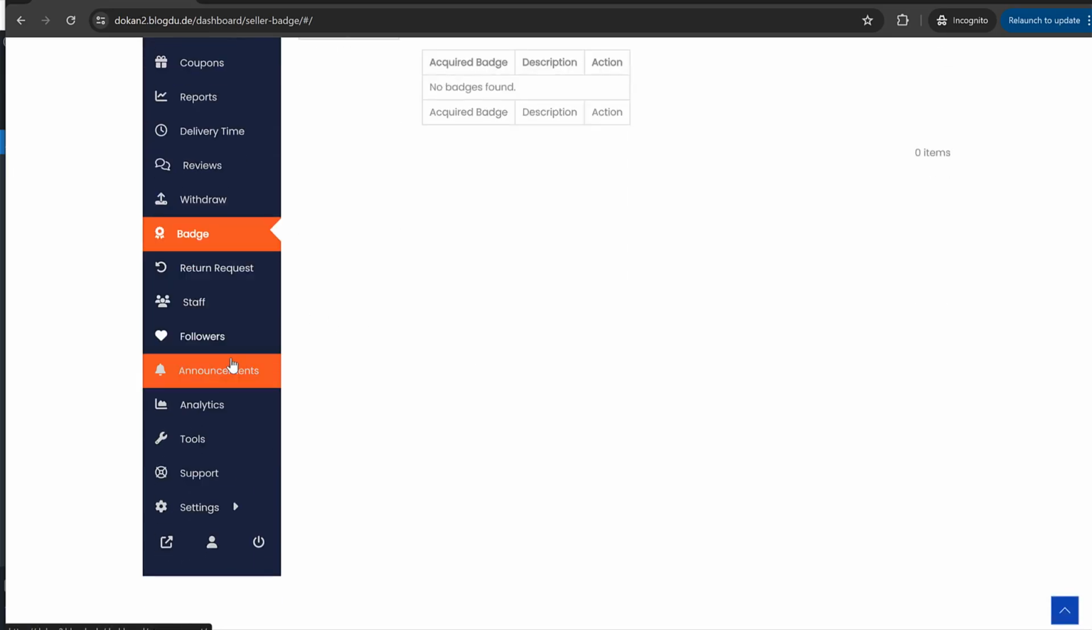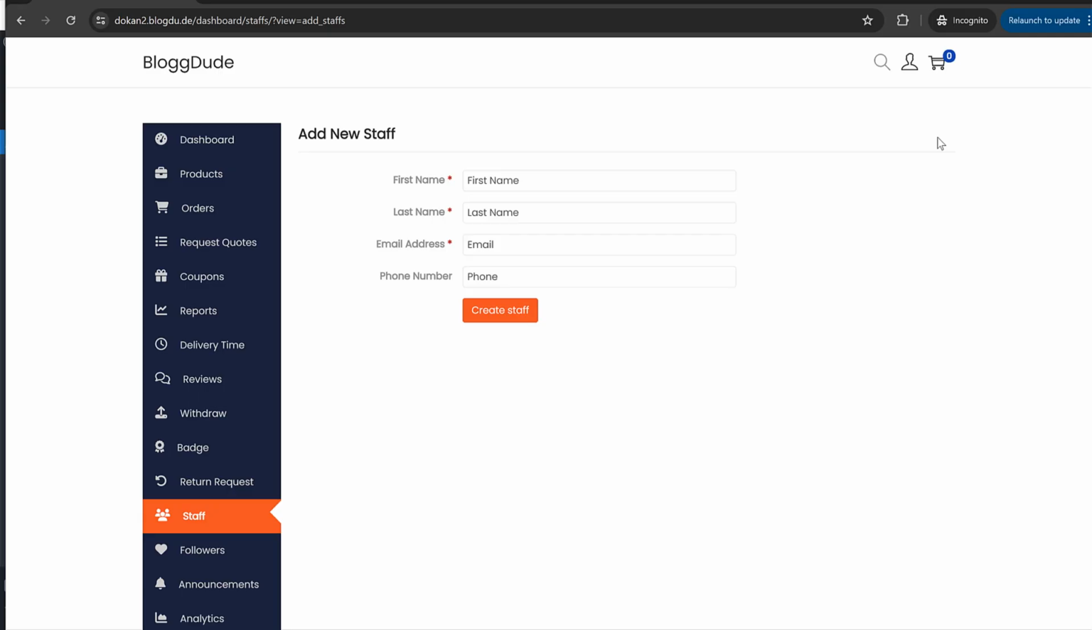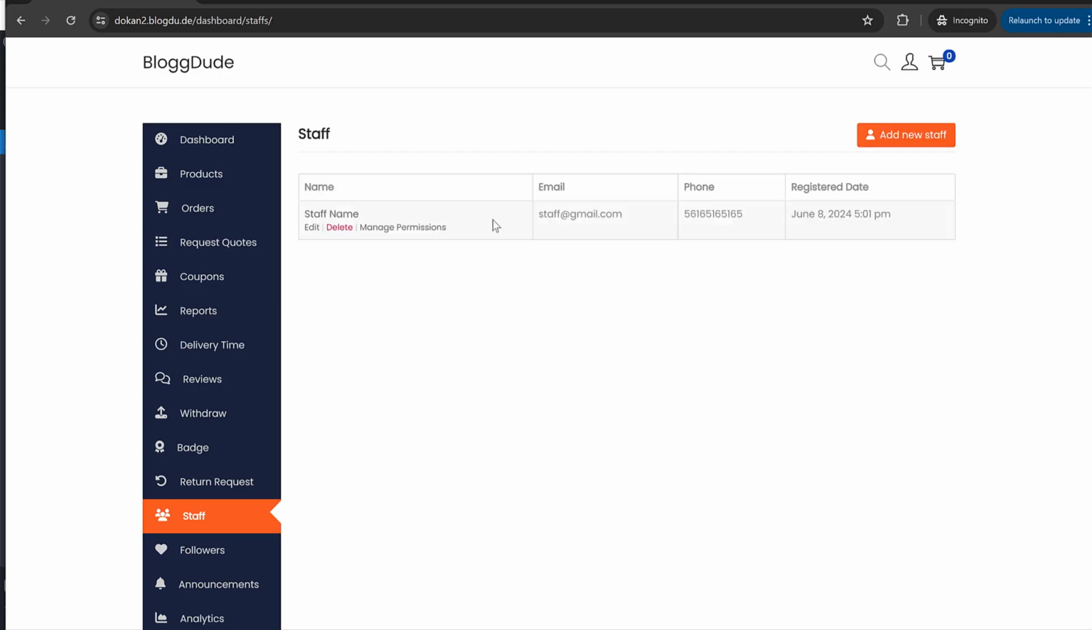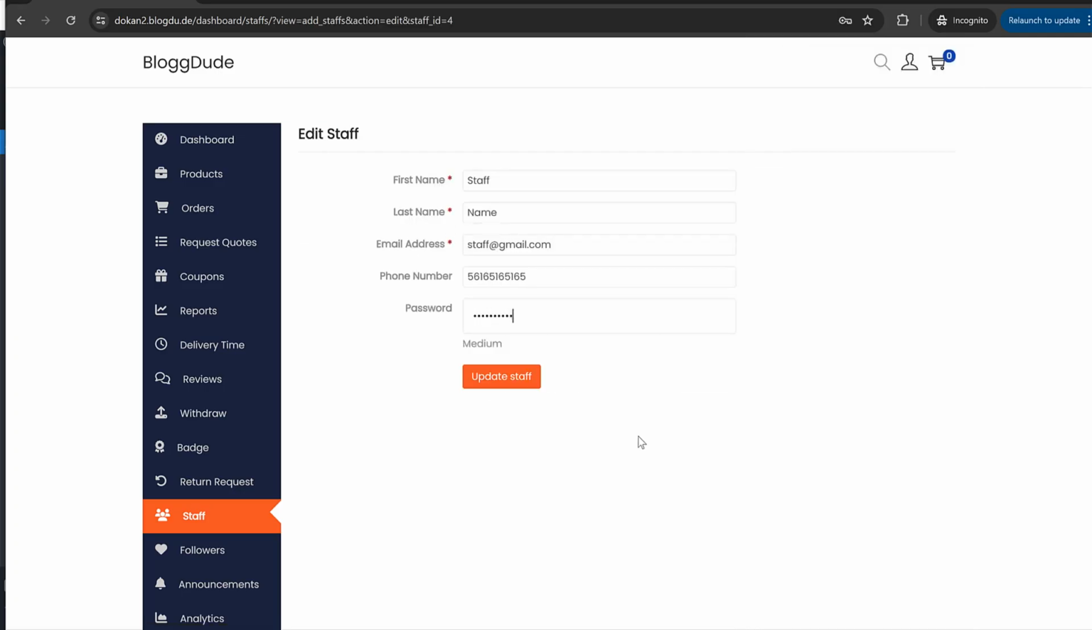Then staff is also really important. If you want, you can create a new staff. Like if you have a nice amount of sales going on, you can create a new staff account and they can manage the orders and all the shipping for you. For example, I'll enter a staff name, some dummy email address and phone number. Click on create staff. Once you have created this staff, you can set a password for them. Click on edit, and I'll set a password for this staff. Click on update staff.